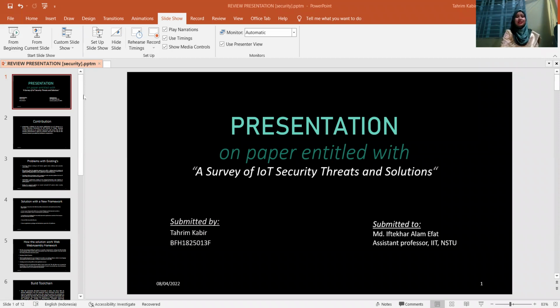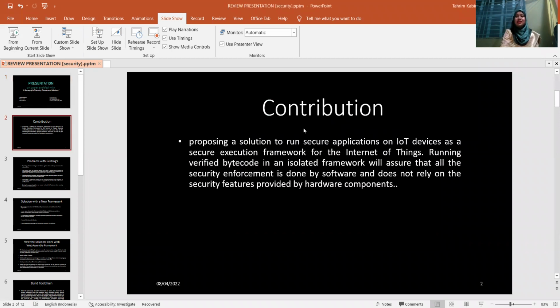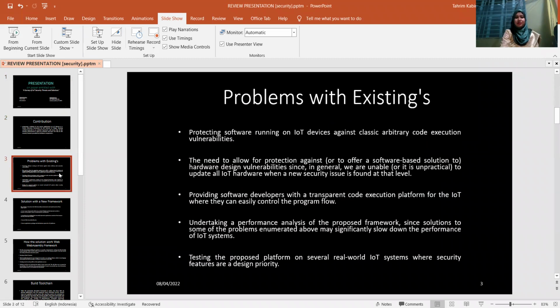Now I'm going to the next slide. Here is about the contribution. In the decade of IoT, the Internet of Things, we have to face security-related issues. For that reason, the author of the paper has proposed a solution to run secure applications on IoT devices as a secure execution framework for the Internet of Things. Running verified bytecode is one kind of solution. Now I'm going to the next slide.